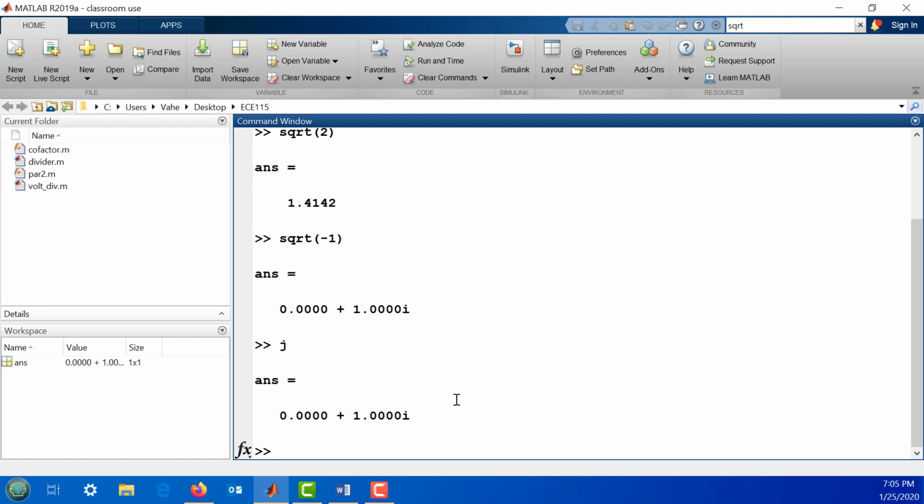i and j are our way of denoting complex numbers. The reason we don't use i in electrical engineering is because i is reserved for current. That's the only reason. But other than that, it works exactly the same way.